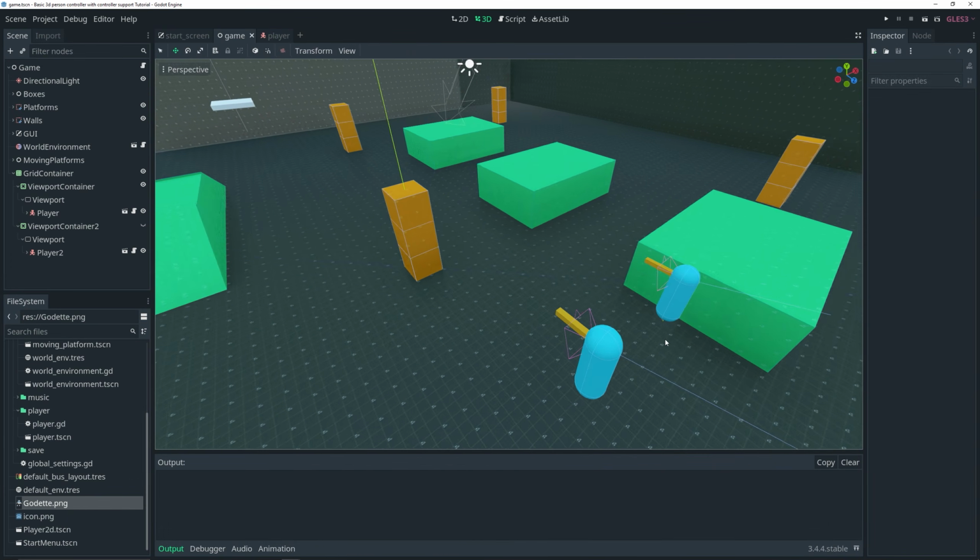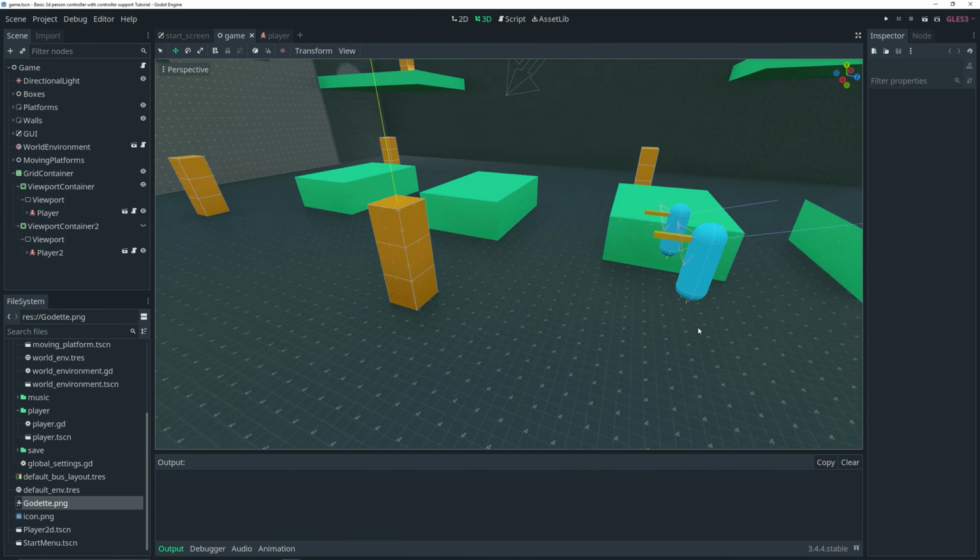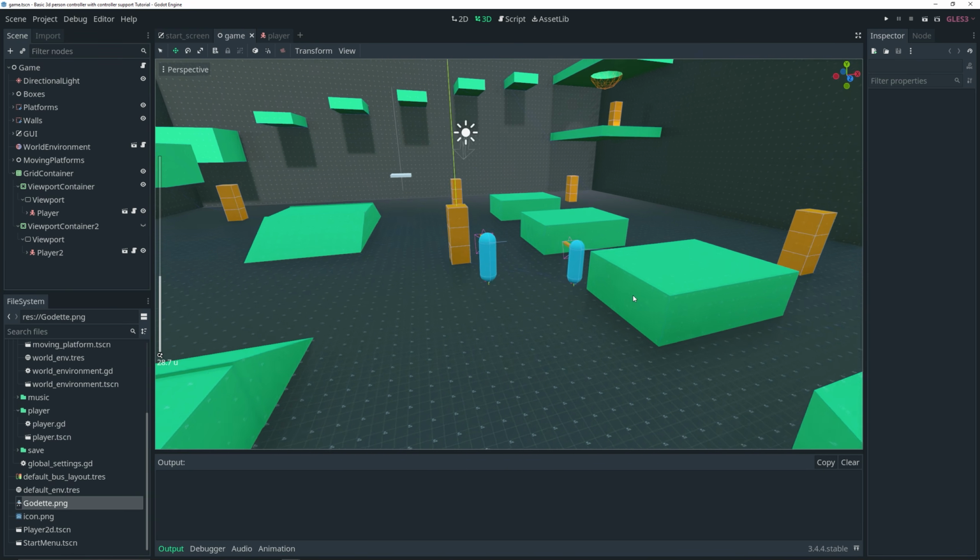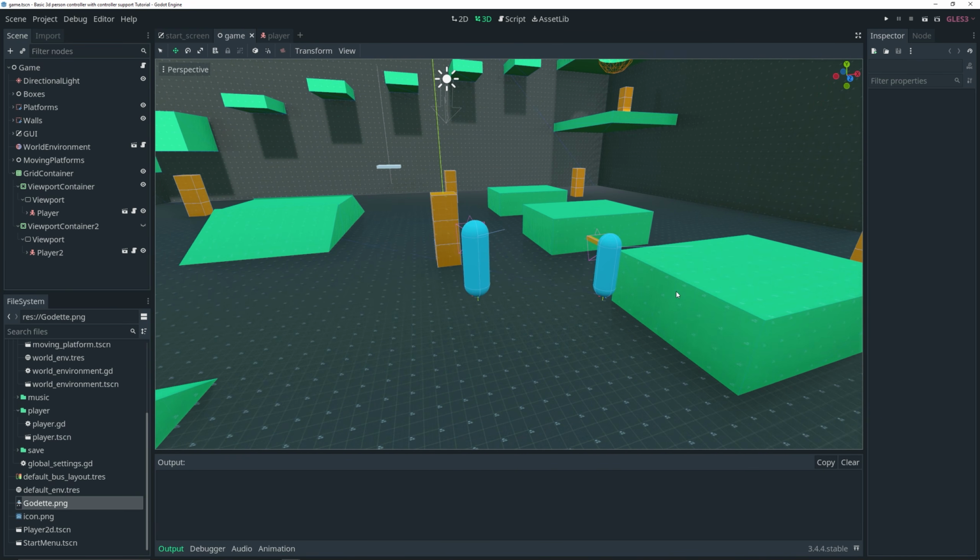So as you can see here, I have my typical test scene that I've pretty much been using on all my latest tutorials. Now I do have 2 players in this scene, and that's because this is where I left off from my latest video, which was on split screen.